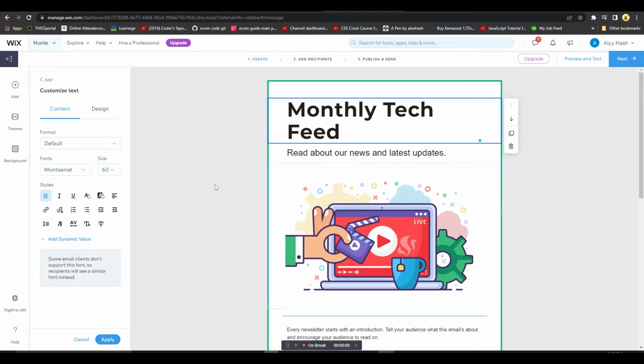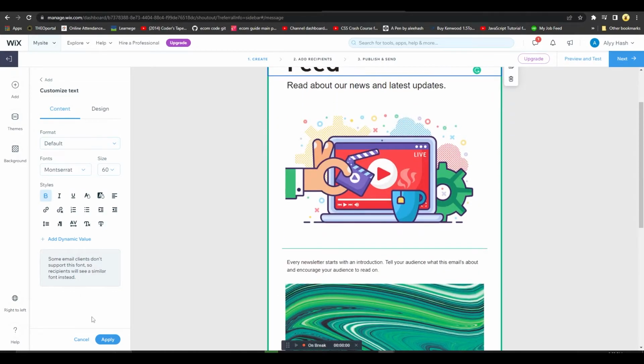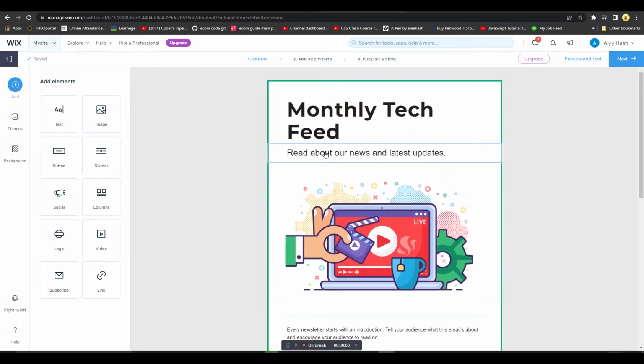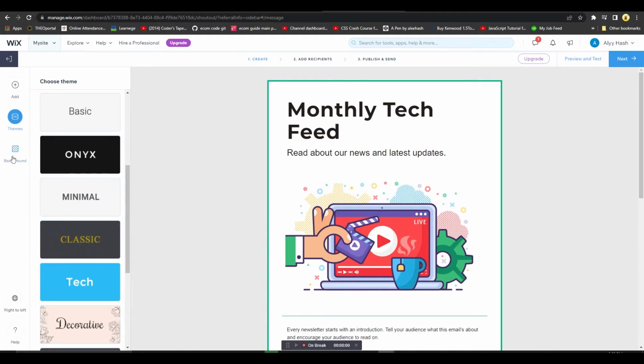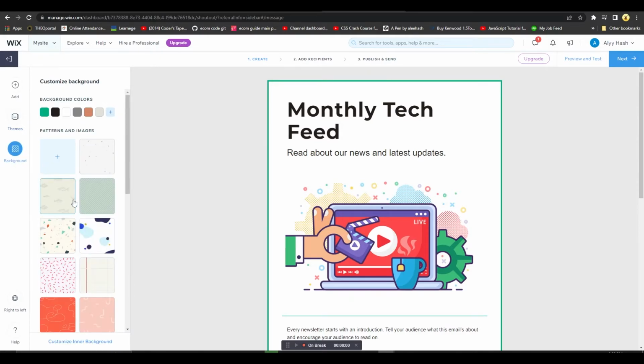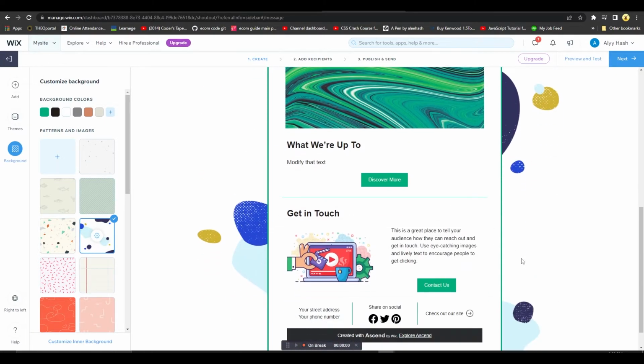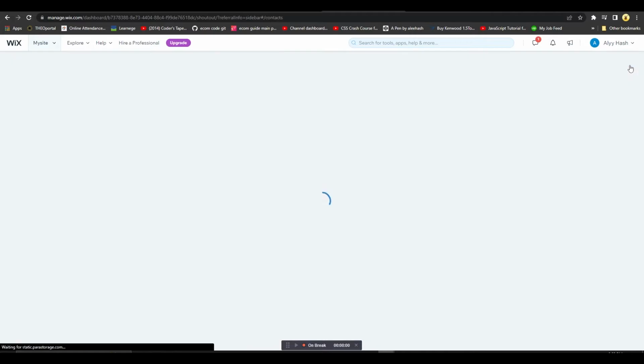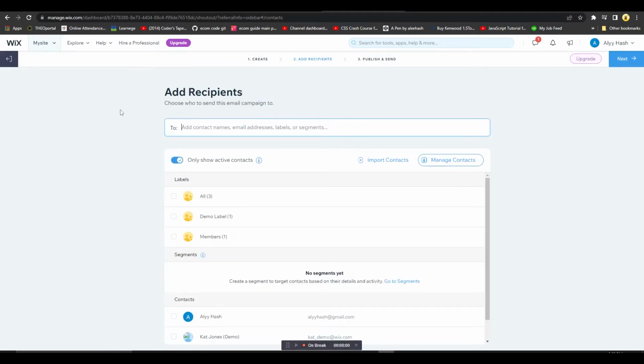Now once you've done that, from the left side you can also change up the font too, but right now I'm going to leave the font as it is. And then from the left side you also have the option to change up the theme as well. You can also change up the background. You can add a very nice background like the one that I've added just now. And then once you are satisfied, click on the top right on next, and then it's going to take you over here.